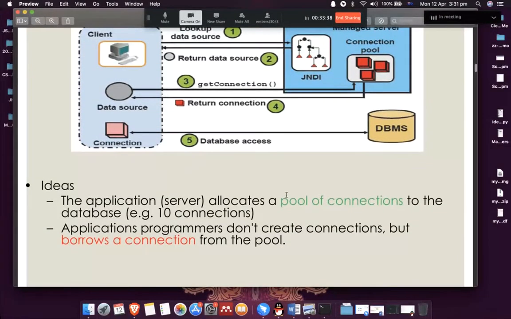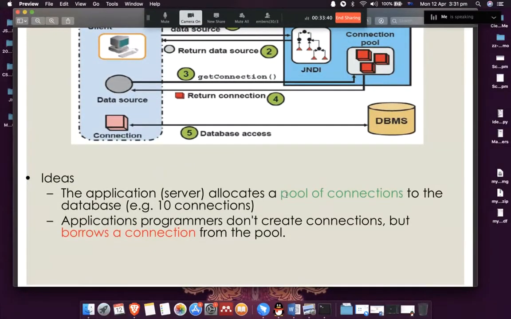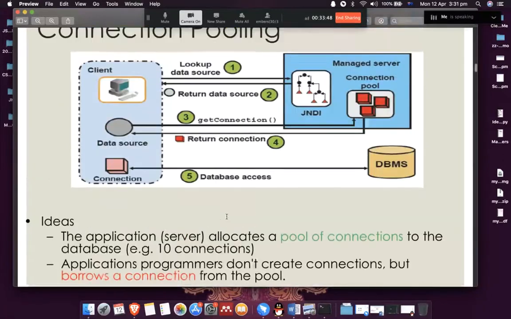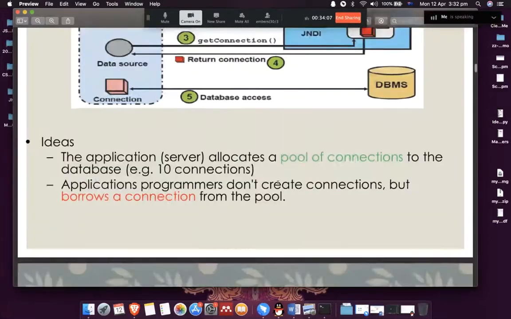So the idea is that application programmers don't have to create connections themselves. They can just borrow it from the pool. Okay. And since the connections are already created, there is no delay. Once the client wants it, he will just get an already created connection. There is no need for an application programmer to create a connection himself.